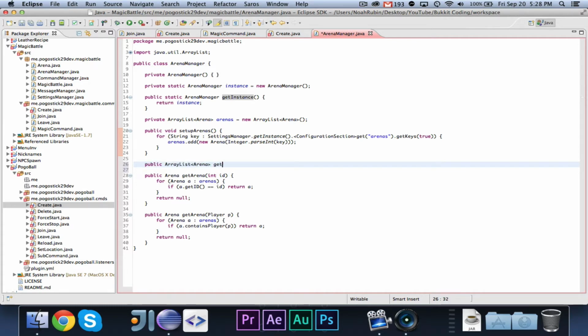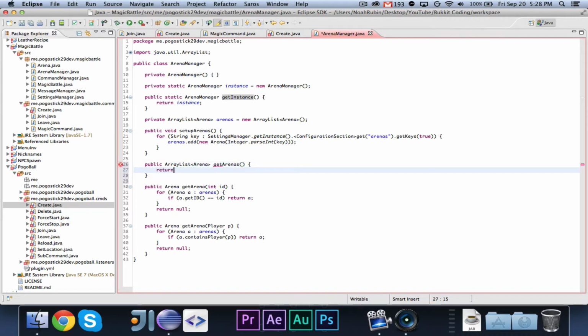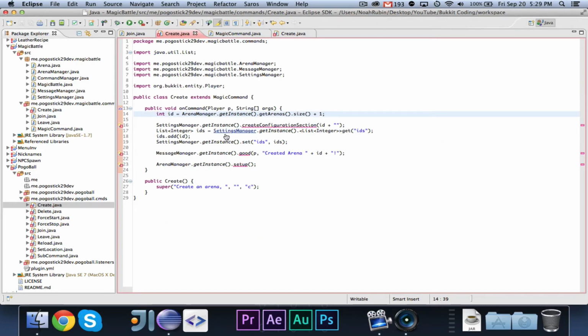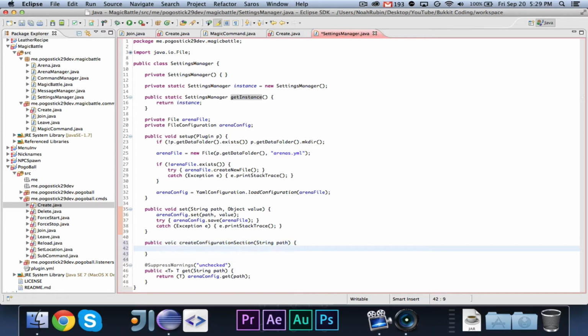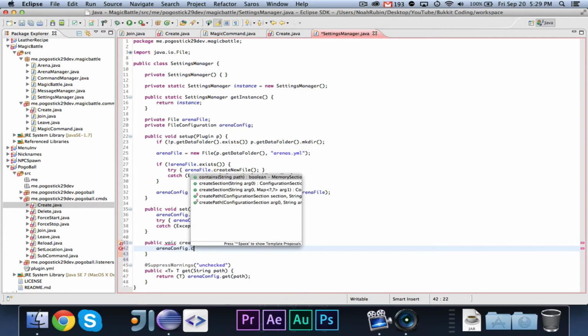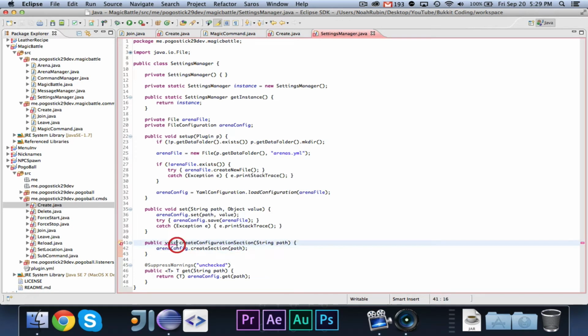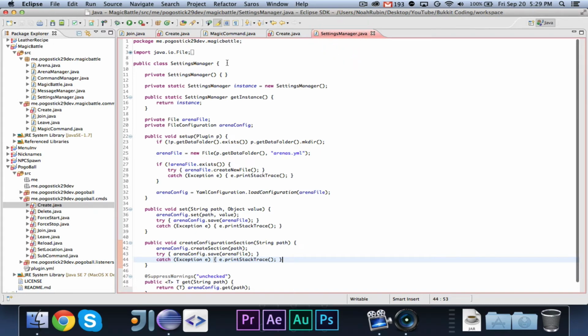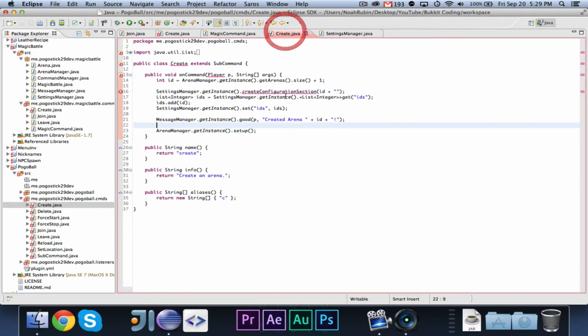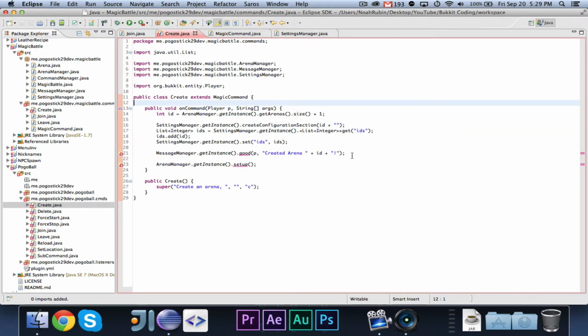So let's just go ahead and add our get arenas. Okay. And then we need to add the create configuration section. And then we can just copy the save. Create configuration section. What's wrong with that? Did I import? Excuse me for 1 second. Okay. So, what is wrong? Oh, yes, that's the wrong class. Sorry, guys.